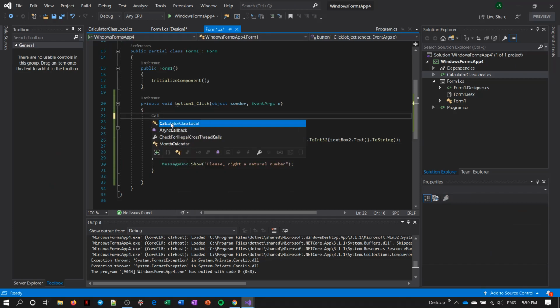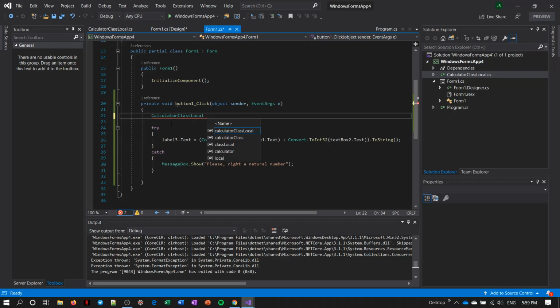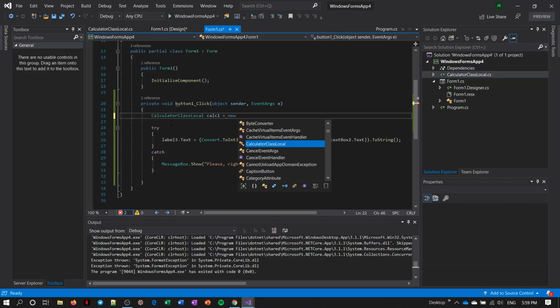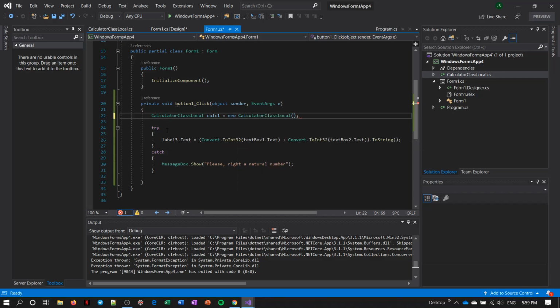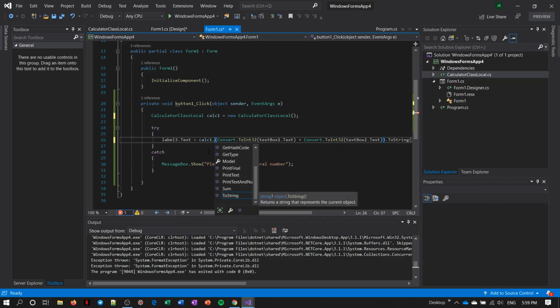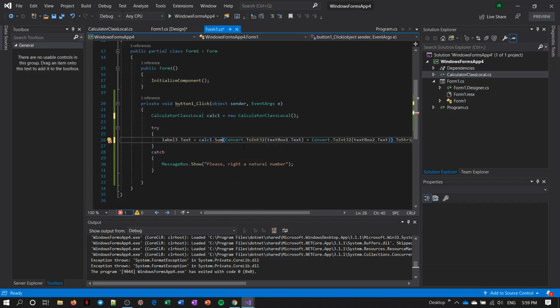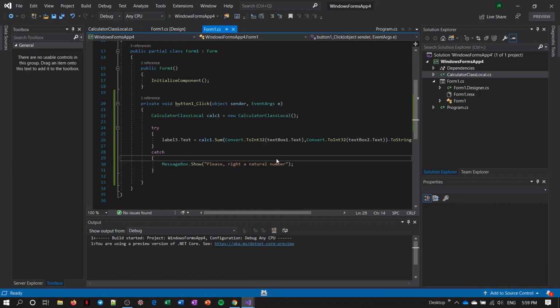So Calculator calc1 equals new Calculator. Now let's do the addition with our object. This could be simple. So calc1 sum. We need two inputs, this one and this one. Let's run and see if this is working or not.